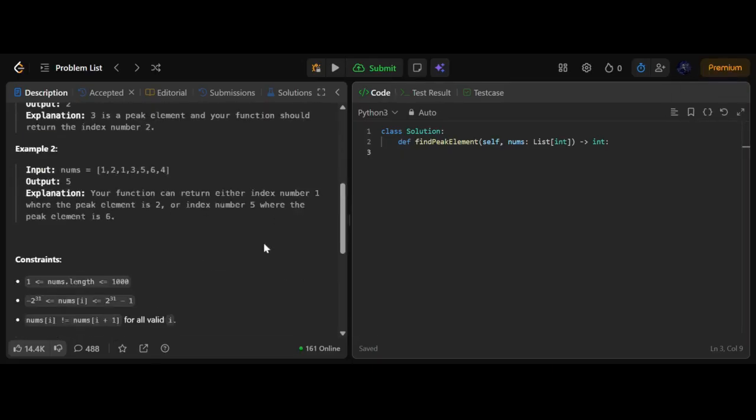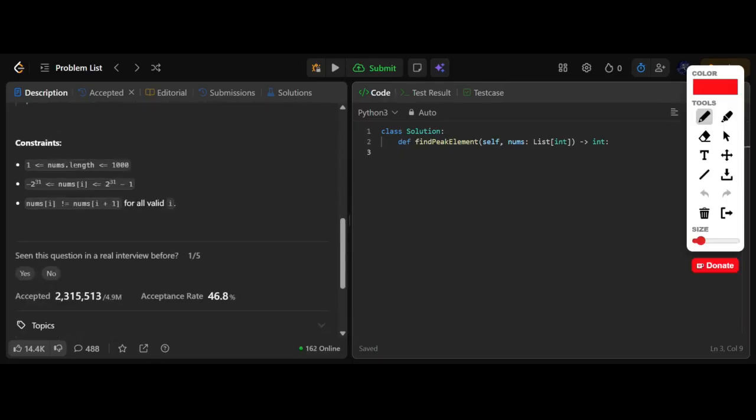Another important constraint that we want to consider is this one over here: adjacent elements, elements next to each other, cannot be equal to each other. They're not the same, and they'll always be different. So these are the kind of cases that we want to keep in mind.